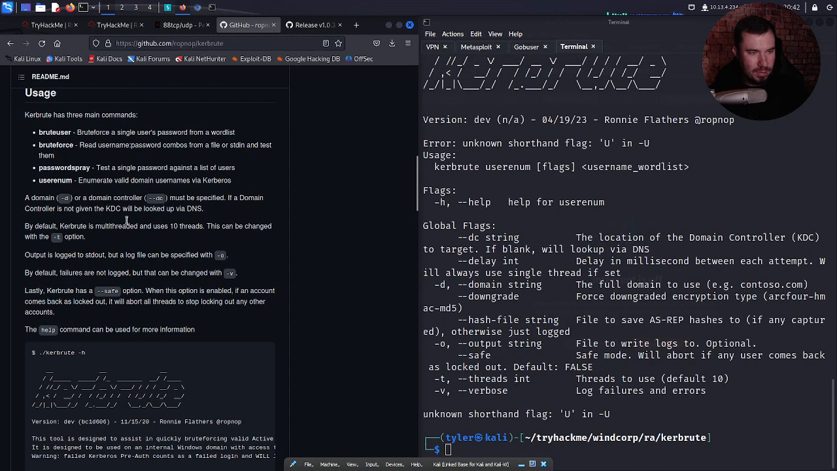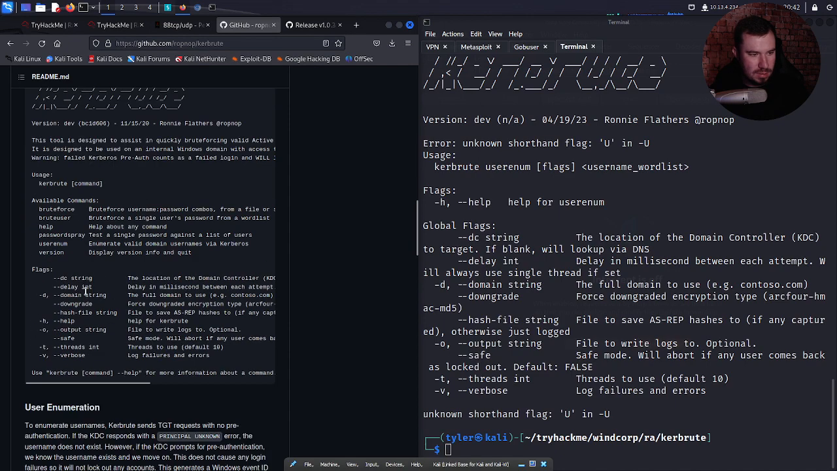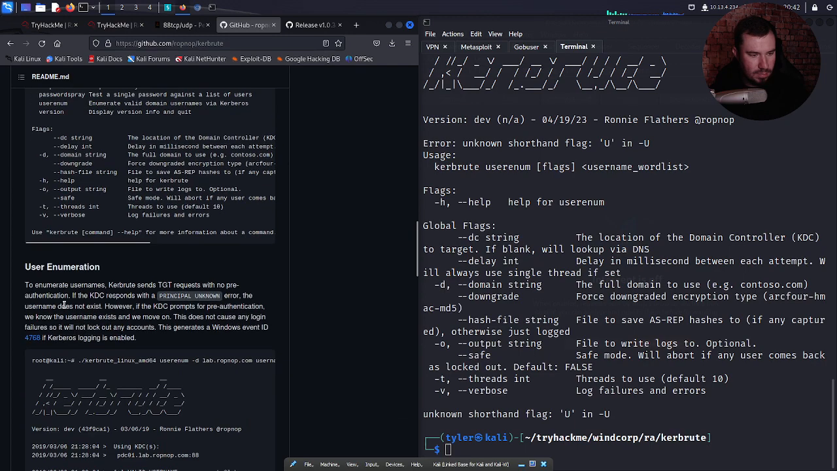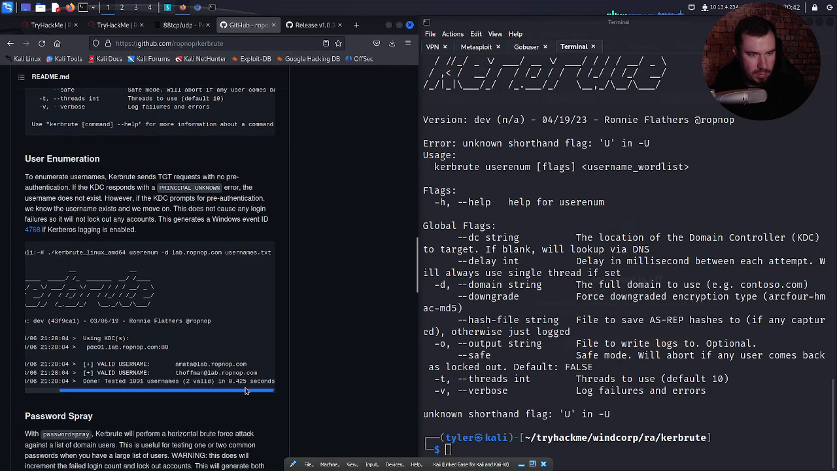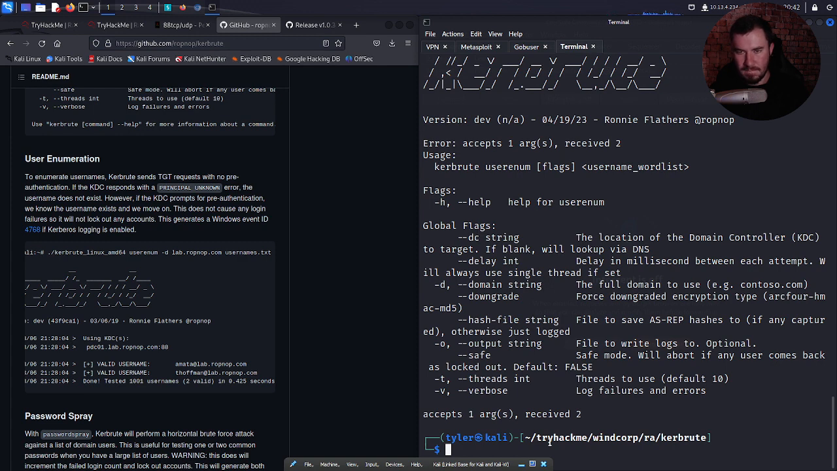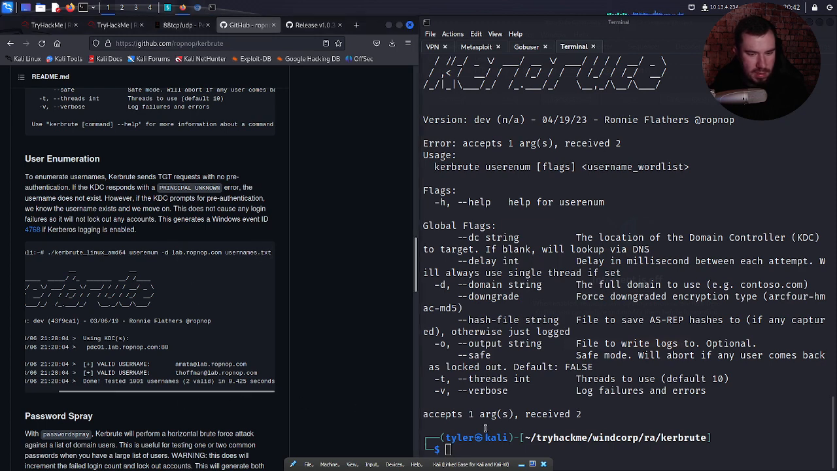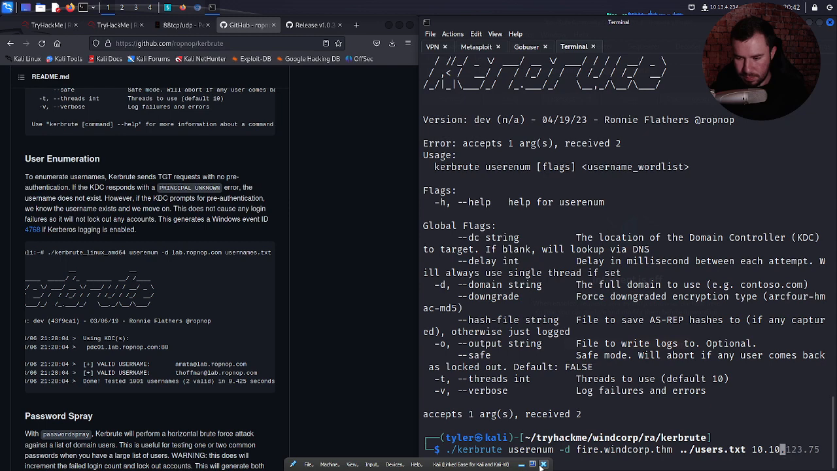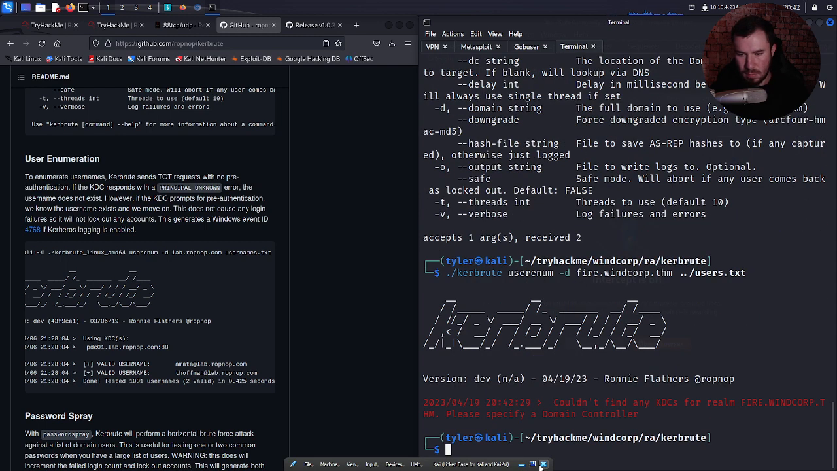What are we looking for? Domain controller. What are the users? What's the user flag? Output help. Oh, user enumeration. So we have an example right here. Oh, so you don't have to specify -u. We can just go like this, maybe. It expects one argument. So they do userenum -d for domain and then users. Gosh, ChatGPT's a scrub. It is a domain controller.